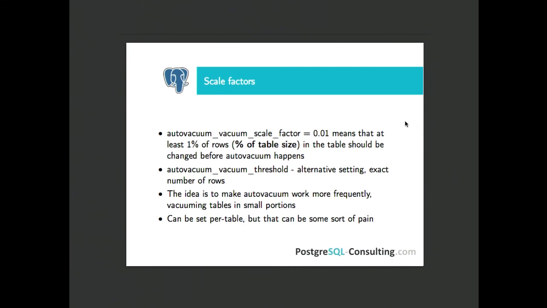Theoretically, there is another parameter which is called threshold. You can simply set the number of rows which should be updated or deleted before Autovacuum triggers. By default, it's 50, if I'm not mistaken. That's probably not so convenient a setting, because if you have a percent setting, that's a reasonable approach to trigger Autovacuum, because you do not need to calculate, and you cannot forget to update the setting if the amount of data in the tables changed. I recommend: do not use threshold and use Autovacuum scale factor instead.